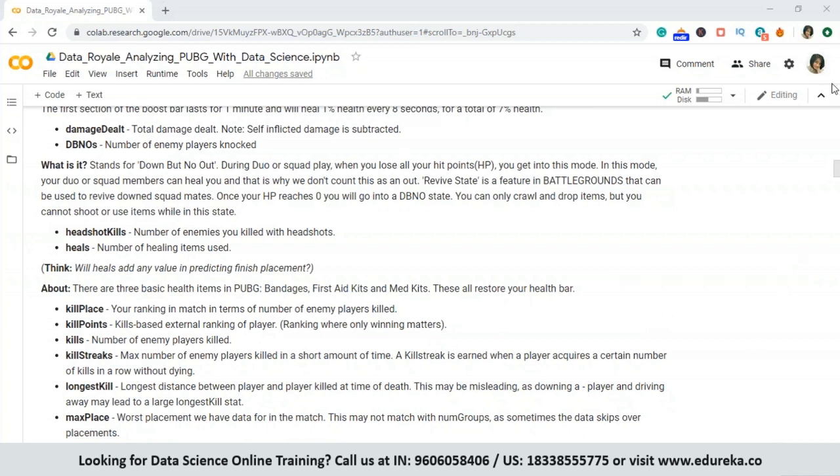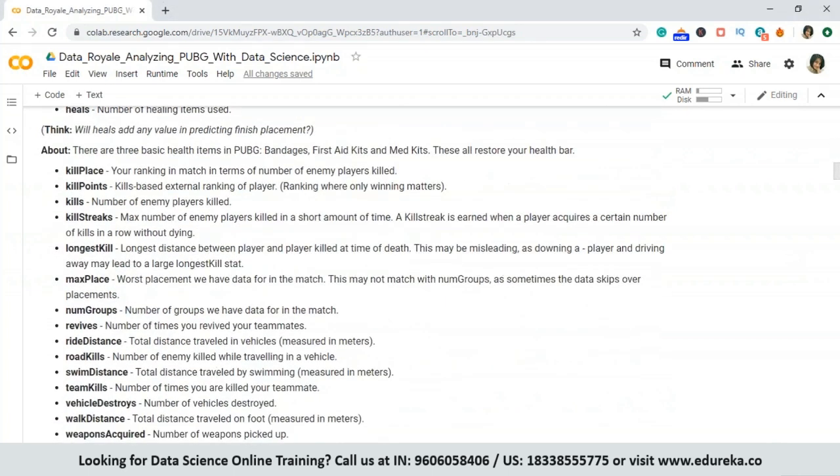The next section focuses on kills. You have your kill place, points, kills, kill streaks, and the longest kill. Now, your kill place is basically your position in a match in terms of how many people you've killed. Kill points basically are your external ranking based on the number of relevant kills you've had in your game.